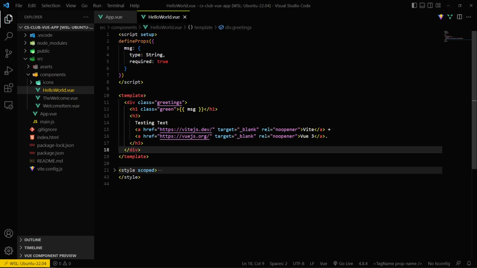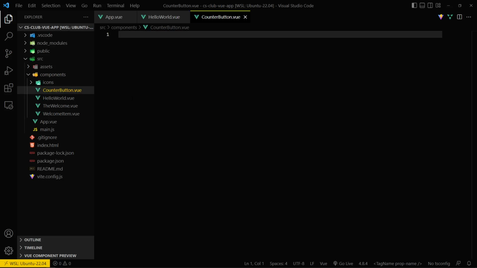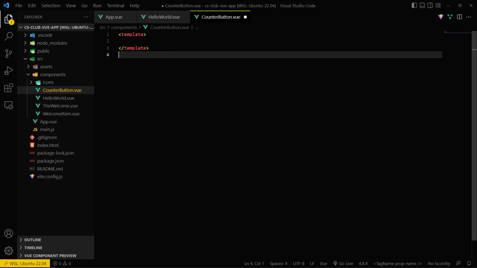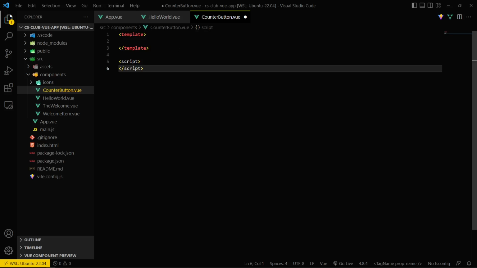The other thing we can do is define data within our app or within our component and use it locally. So I'm going to make a new component, and I'll make a counter button of view. So this is going to be a component that has a button. I'm going to click it, and it's going to have a counter that increases. So we start with making the sections. Template, we need also script. We need also style.